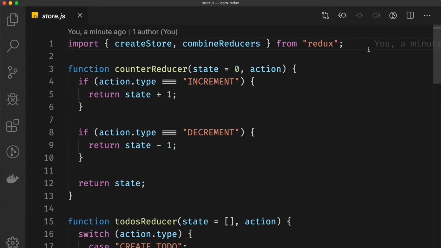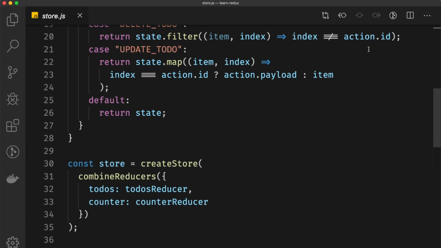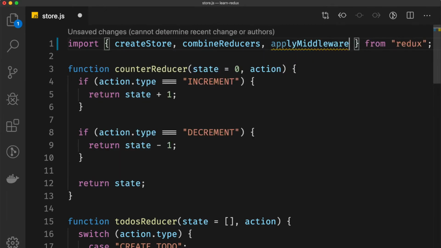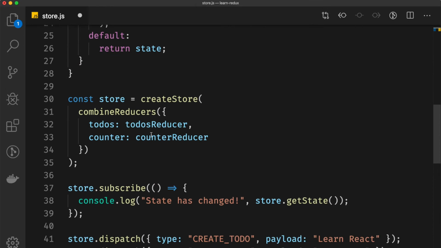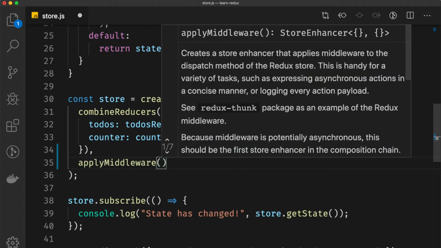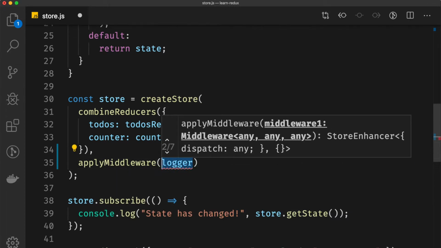So here in our store.js, we can start to create our middleware, and we can do that by importing applyMiddleware, and here we pass it as the second parameter, and here we specify what middleware we want to use in our store. So maybe we want to create a new middleware called logger, and this logger is just a middleware that logs every single action that we just created.